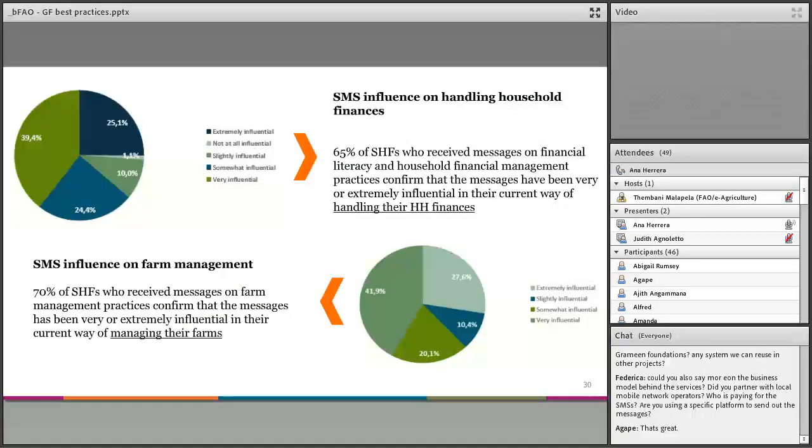And then we also wanted to break down the influence of SMS on both financial practices and farm management practices. So for financial practices, we saw that 65% of the respondents confirmed that the messages have been extremely influential to their handling of finances. And then for agronomic or farm management practices, 70% of the farmers who received the messages said that the messages have been very or extremely influential in the current way they're managing their farms.